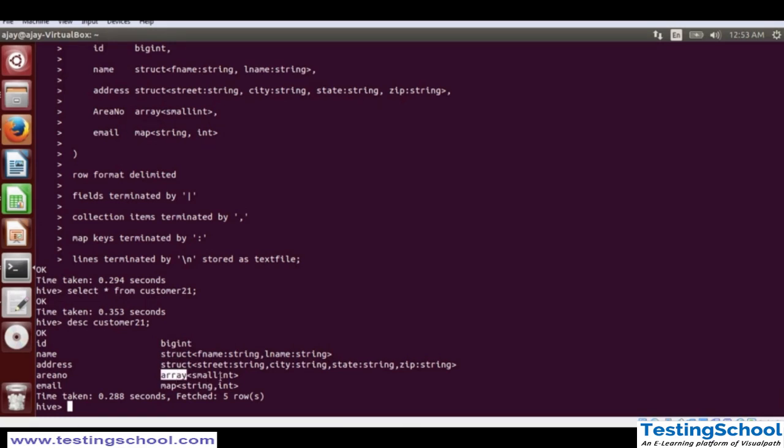You could take anything. I have taken an area number so that I can define multiple integer values. And then I have a map, which will be used for multiple email addresses. It takes two arguments, key and value: string, and what is the value of that, like string and int. Now let me show you how this data would be inserted in my table.